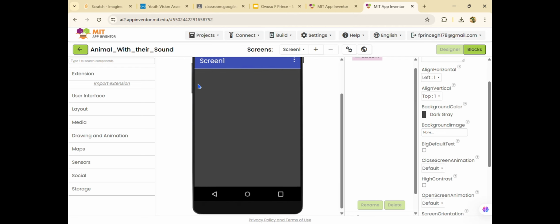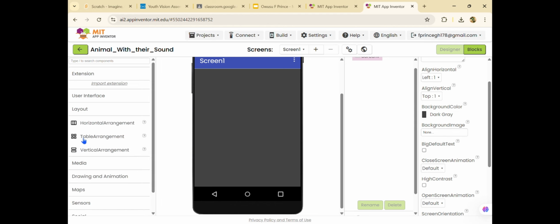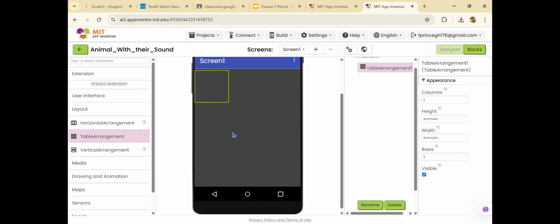Our next step, since we want the app to be everywhere, go to layout. When you go to layout, drag the table arrangement and then drop it. Alright, now with the table arrangement, go to its behavior, set the height to fill parent, the width to fill parent too, like this. Alright, now we are cool to go.